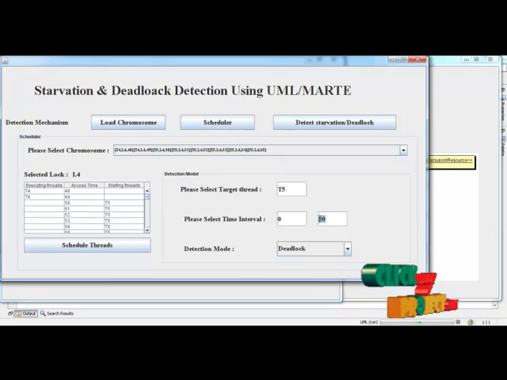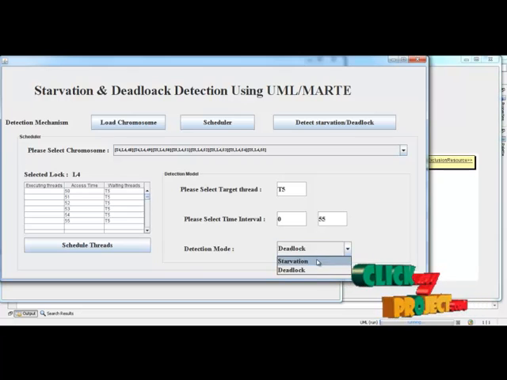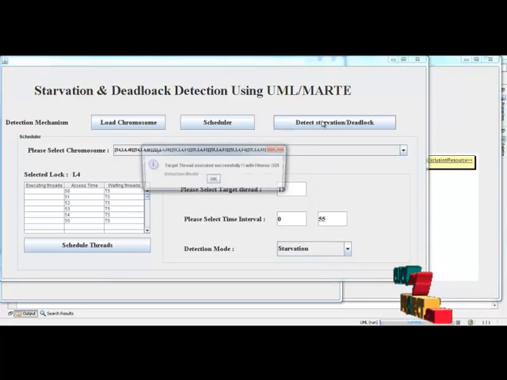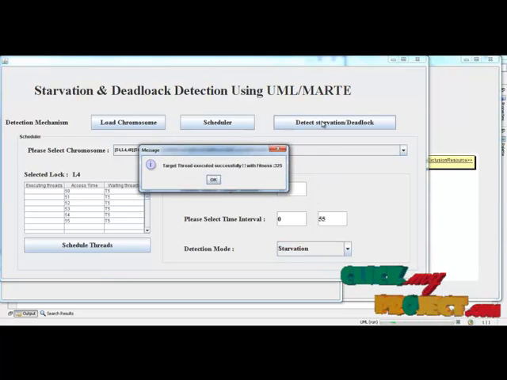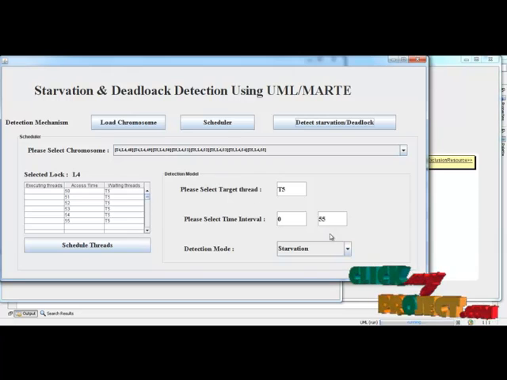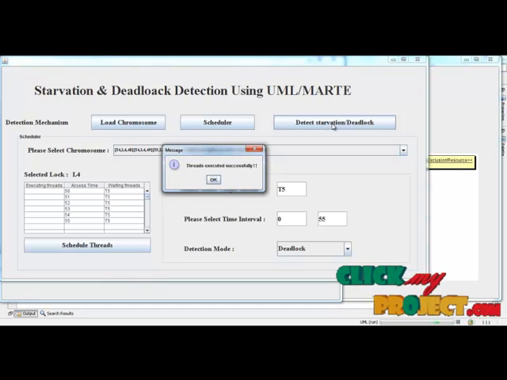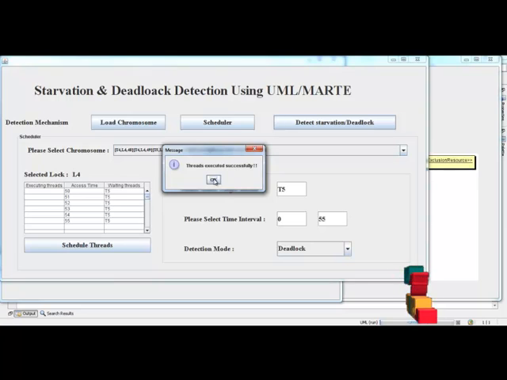Now I am changing the time interval from 50 to 55. Now I am checking whether starvation is present or not. The sequence is executed successfully with a fitness value of 325. And now I am going to check whether deadlock is present or not for this sequence in this time interval. So the threads are executed successfully. There is no deadlock and there is no starvation.